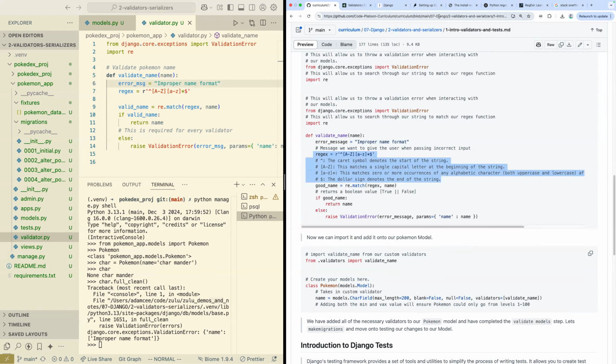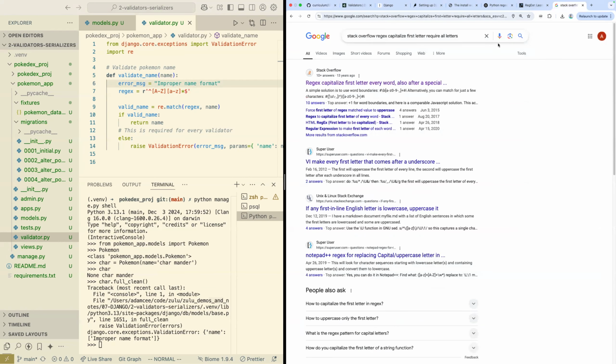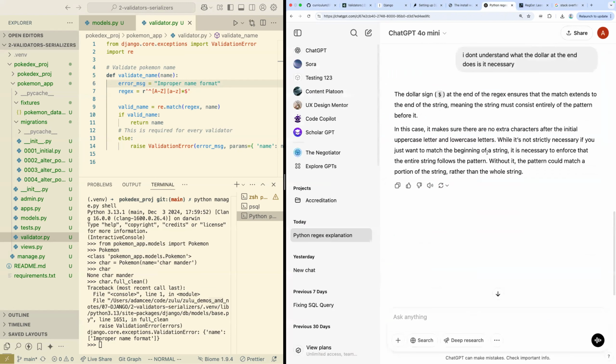And so the Google Kung Fu skills are really important. But these days with ChatGPT, I think it's the ChatGPT foo skills that are really going to be your force multiplier in terms of learning this stuff.